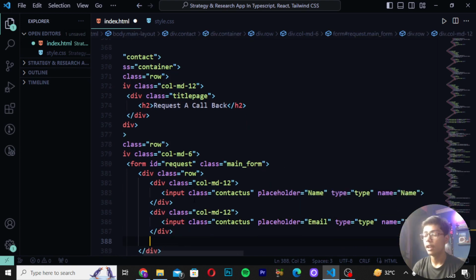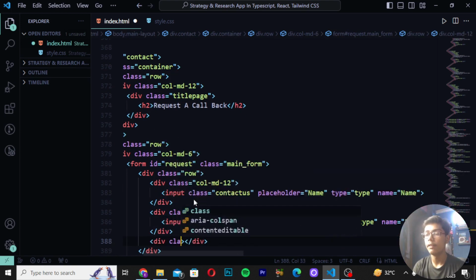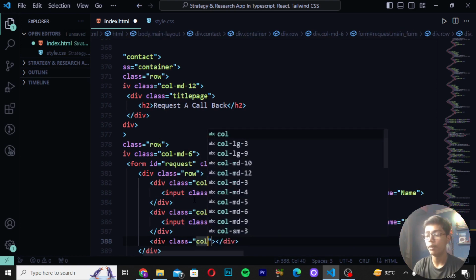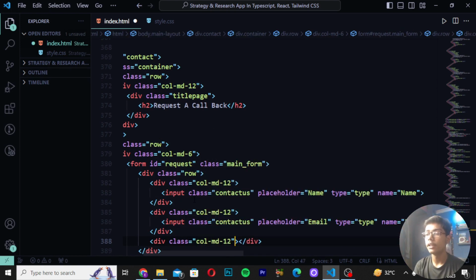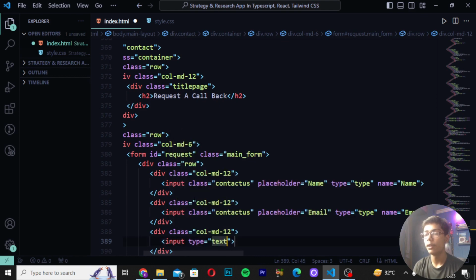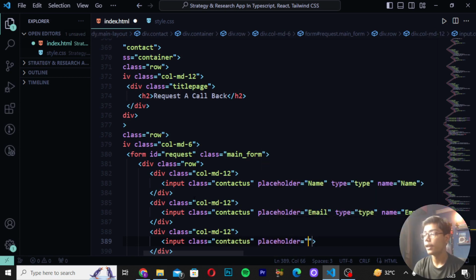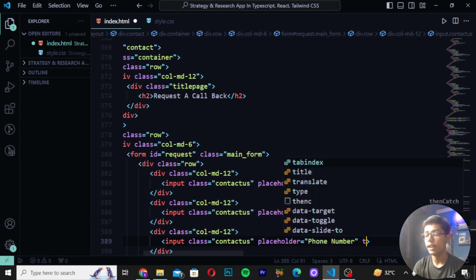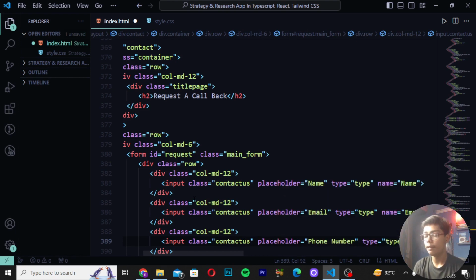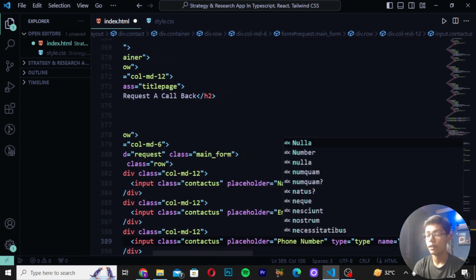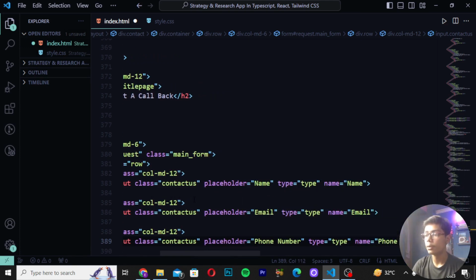Now when you just done that, you have to create div class. So here I will be now writing this div class col-md-12. Then when you just done that, all stuff, move down and create input. Then remove this type text and write here class as contact us. And then you have to now just write here placeholder, in which I will be writing it as phone number. So here I will be now writing that. Then create type equal to type, and here I will be writing name phone number. Then when you just done that, here you have to simply do one thing.